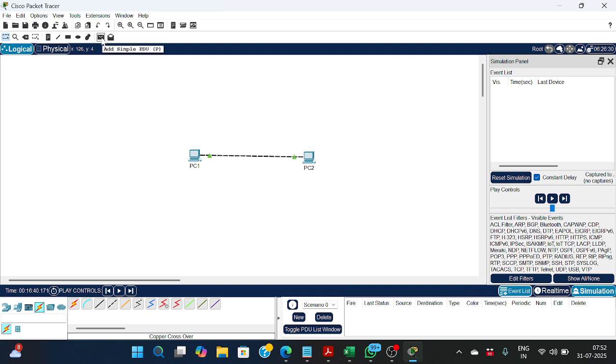To add packets, from this area we have Add Simple PDU. PDU is the protocol data unit. Add Simple PDU is a closed envelope icon. There will also be an open envelope, which means it's a complex PDU. We will discuss the complex PDU in the coming videos. So here I'm going to add a simple PDU.